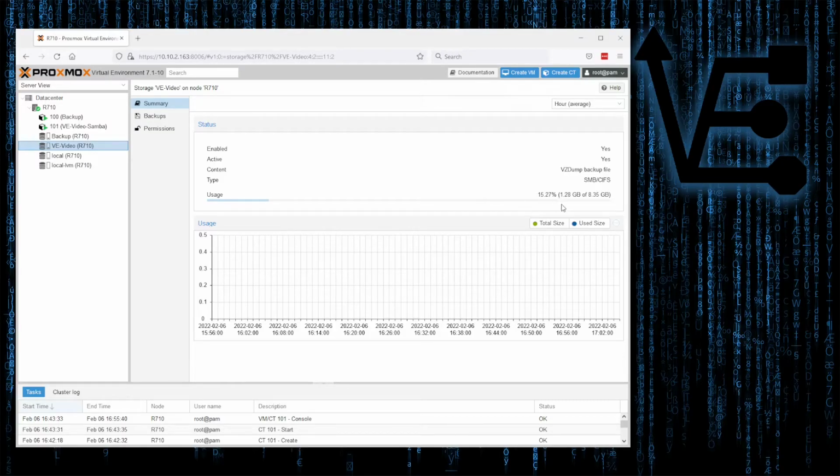Size correlates to the size of the drive for the actual share. Then you notice there's some space used here. That's the operating system as such in my container. Now, if you're using something like Open Media Vault or TrueNAS, that's going to differ how it displays.